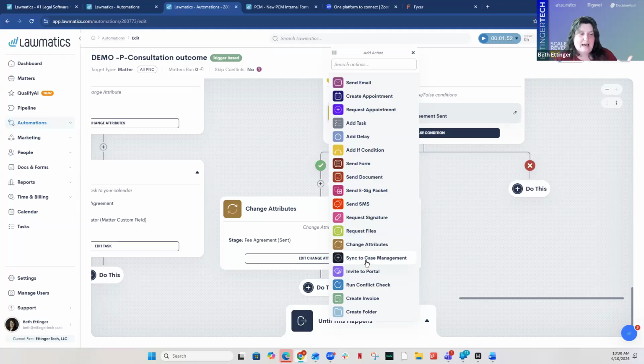What that means is that it actually puts the information from Lawmatics over into that case management and updates that information. You can send invites to the portal automatically. You can run conflict checks automatically, create and send invoices to clients. We use this a lot in the maintenance program, where you don't need to go in and create an invoice for all your maintenance people. There's an automation that will create all of those invoices and send them out based on those settings. And create a folder in a matter.